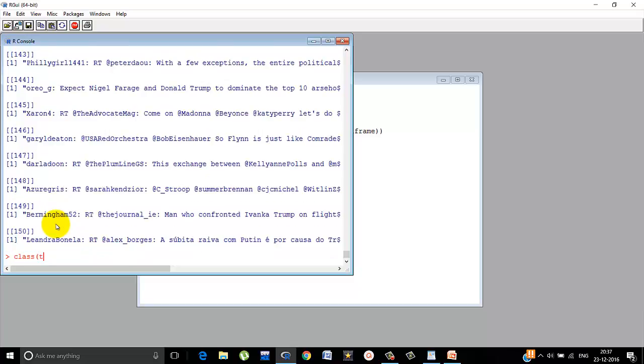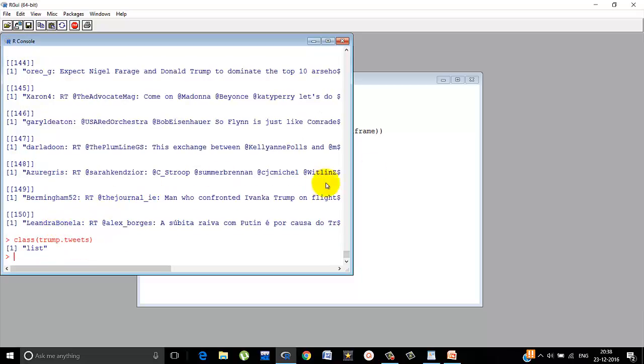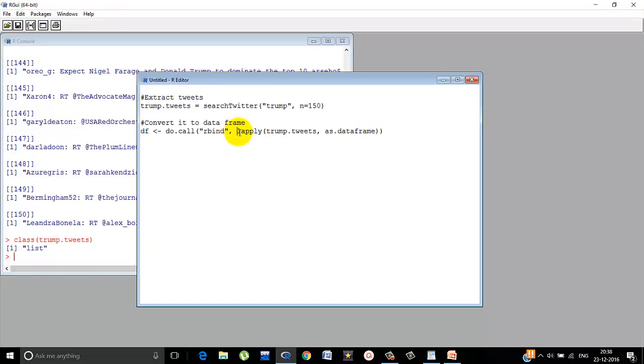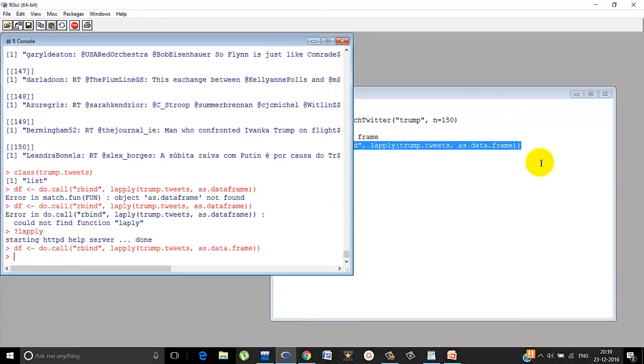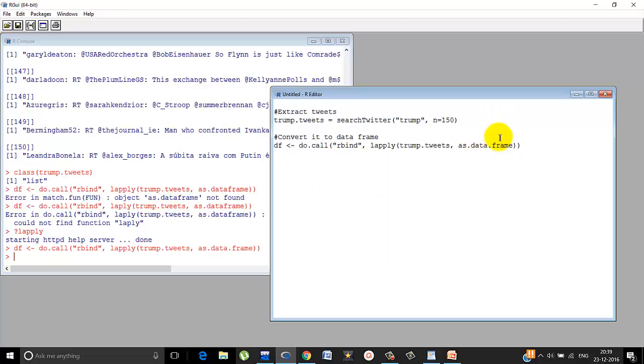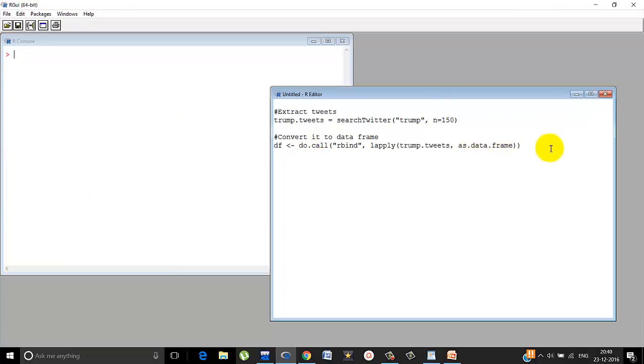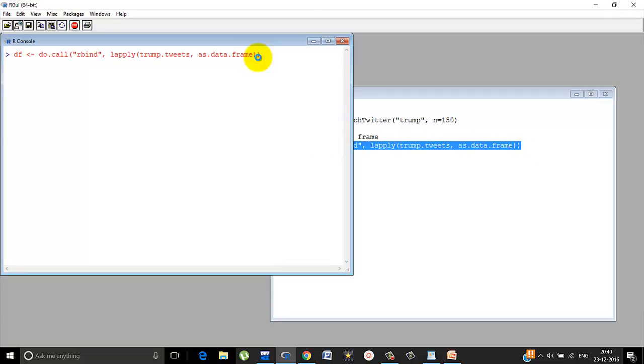Now we need to know the class of trump.tweets. It is a list. Now when we lapply, it converts the list to a data frame. If you want to confirm it, you can. Okay, it is as.data.frame, that was a mistake. We can check this also. Now the whole thing is converted to DF.